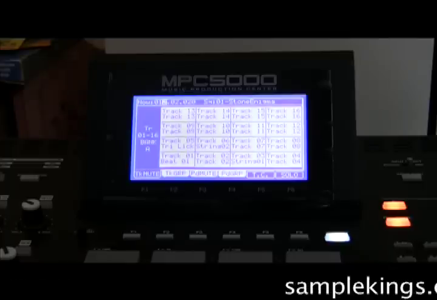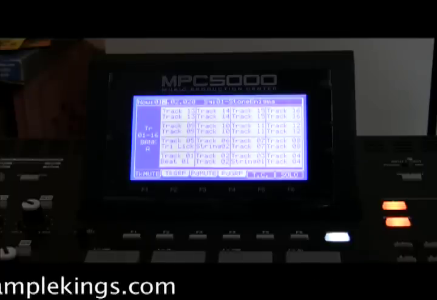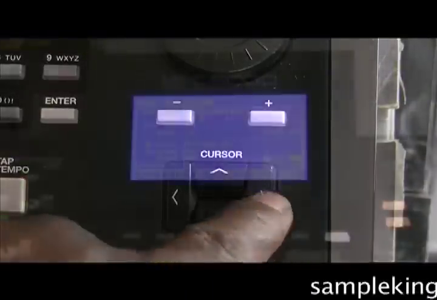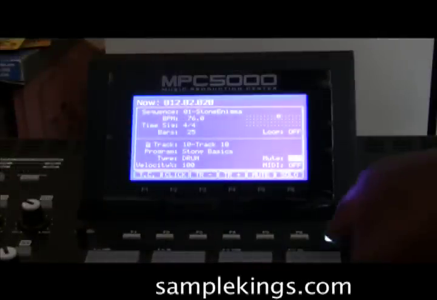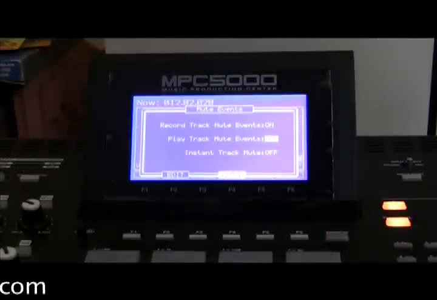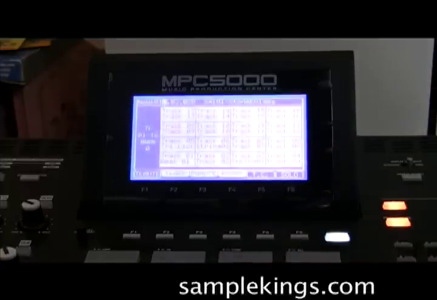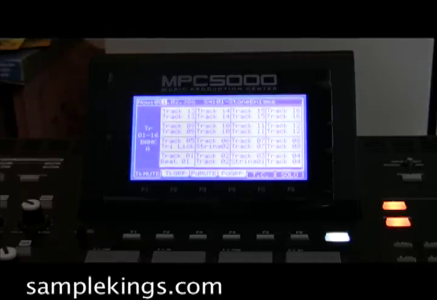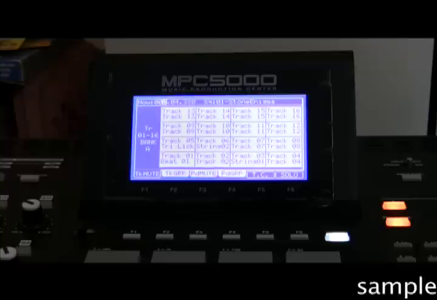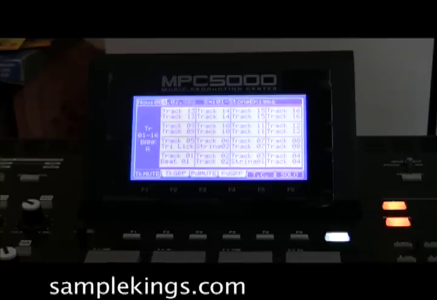And let's say we don't like it, we just want to not play it at all. So I can go right here again to my main window. Make sure my cursor is over here where it says mute. And next thing I do, I just press the window. I could say play track mute events, go to off. And now I can close it. I can go to track mute, play from the top, and it won't play back the track mute events. See, it's not playing at all. Just the way it was from the original setting.